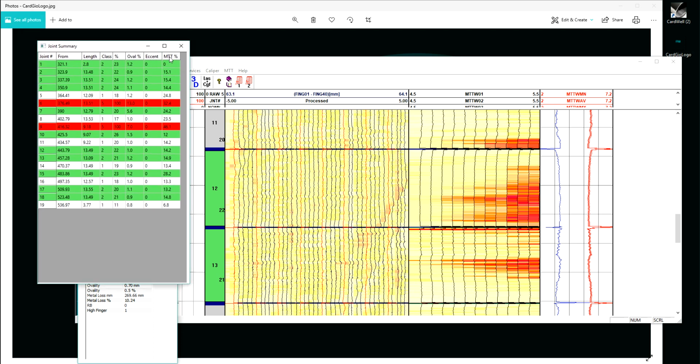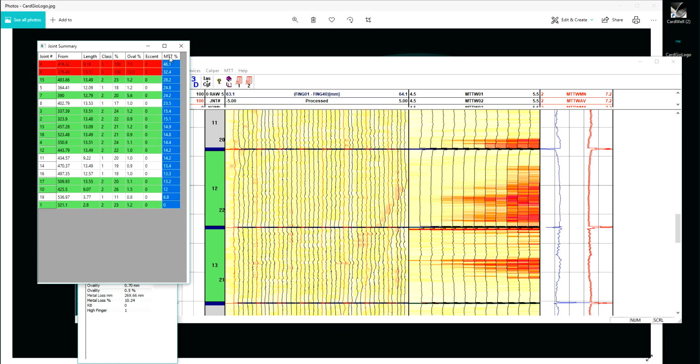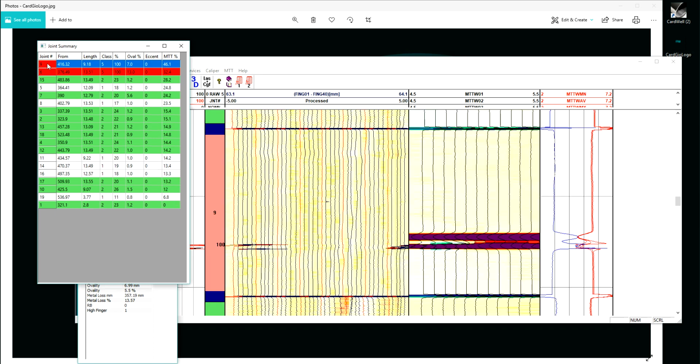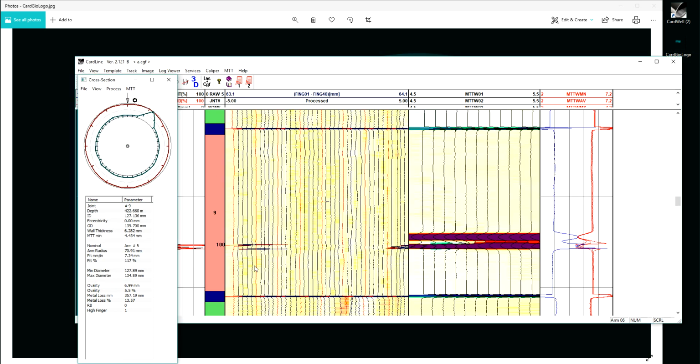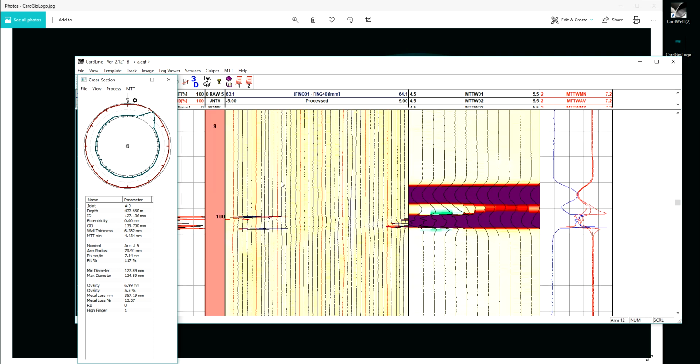Express Joint Summary allows you to sort all joints by MTT and jump to the worst joint. In this case, it is a joint number 9. It has 2 holes and essential wall thickness loss. Drag the mouse over it.